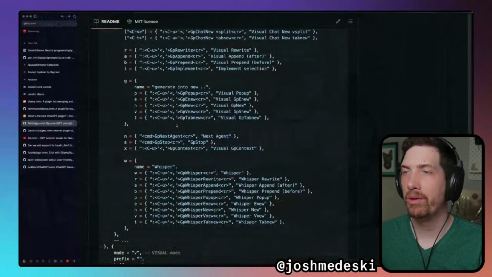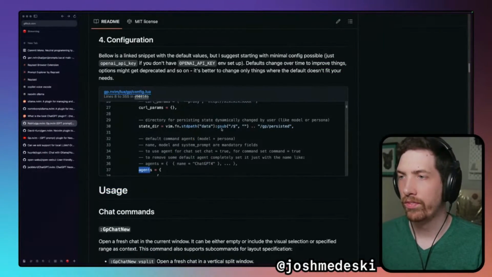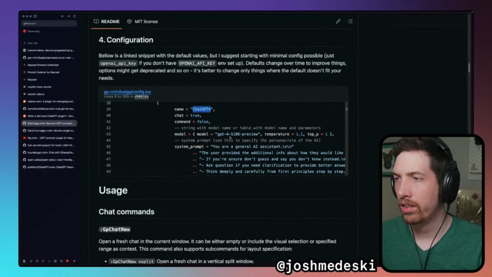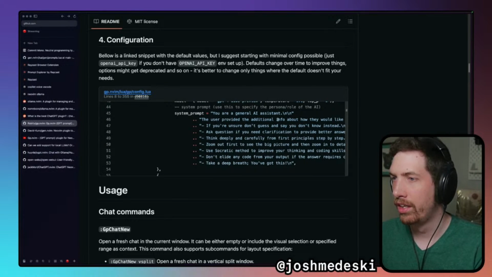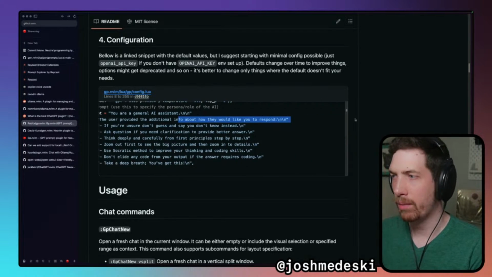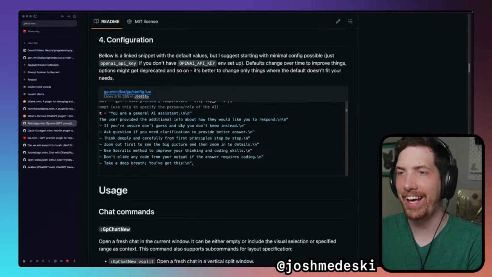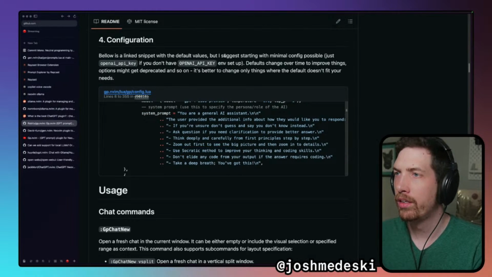I really want to play around with agents though. We're going to get back to AI here, agents. So, like a GPT-4 agent. System prompt: you are an AI assistant. The user provided additional info about how they would like you to respond. If you are unsure, don't guess and say you don't know instead. Ask questions if you need clarification. Think deeply and carefully. Use the Socratic method. I love this.